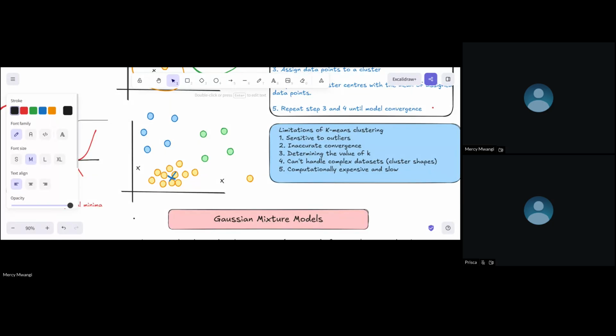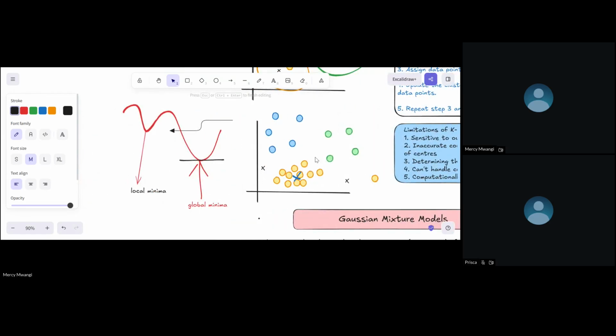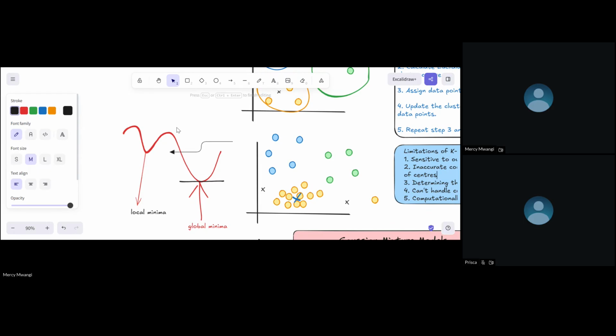And it also suffers from inaccurate convergence. And this inaccurate convergence is because of one thing. It's because of the random initialization of centers. And let me explain this. Remember, in gradient descent, so this is how k-means also kind of works, right? So remember, it is randomly selecting. It randomly initializes the centers. The center can be anywhere, right?